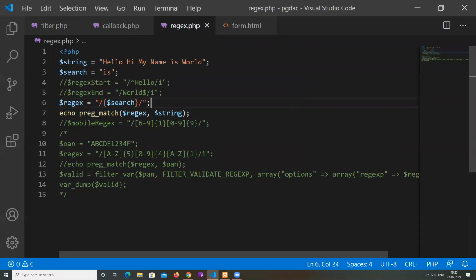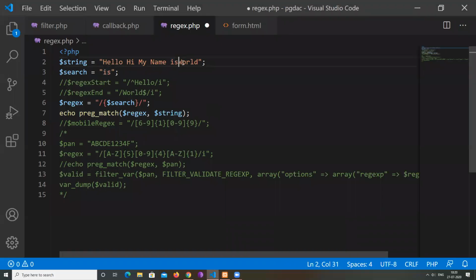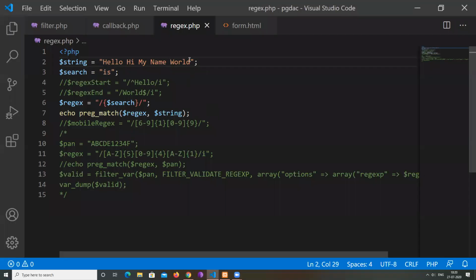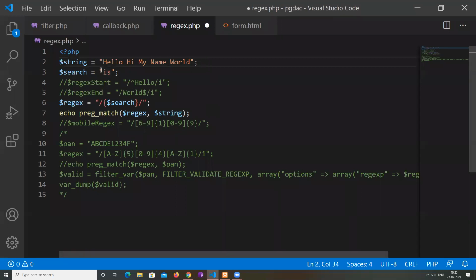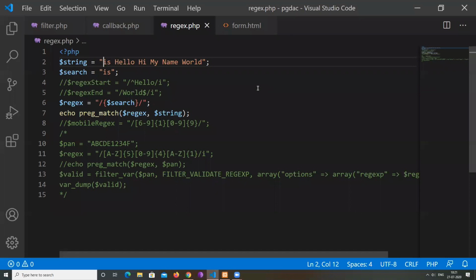So echo preg match regular expression string. Now suppose is is there inside the string. So it should return 1. So it is returning me 1. Now if I remove is, it is 0. If I put is at the end, still 1. If I put is at the starting, still 1. Now suppose I change this to his.